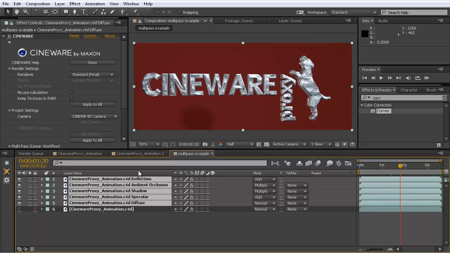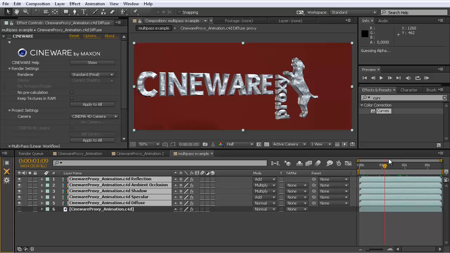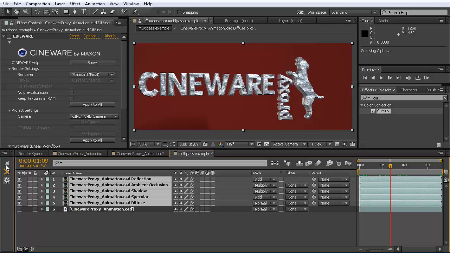It automatically finds the pre-rendered proxies. Again, if you had changed something in your CINEWARE 4D project in the meantime and want to have new proxies, just click here to add them to the render queue. But for now, we want to load the existing ones. And here we are back to our really quickly rendering proxies. This is really nice to have this compact toolbar interface in case you use it a lot and don't have so much space on your desktop.